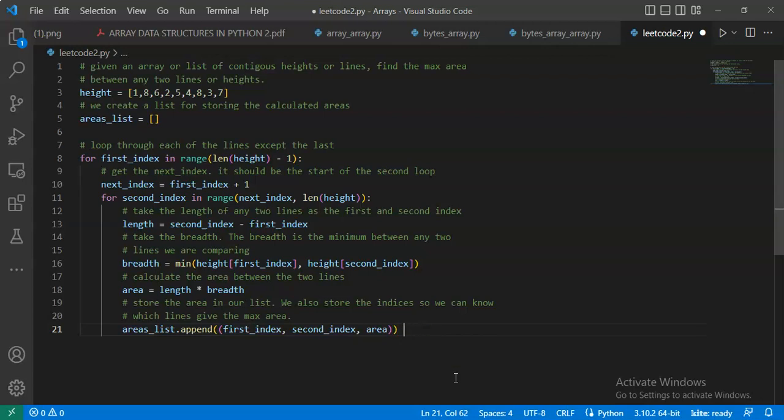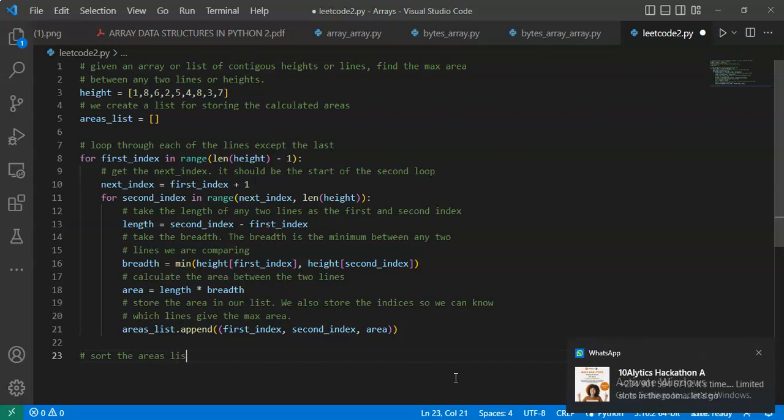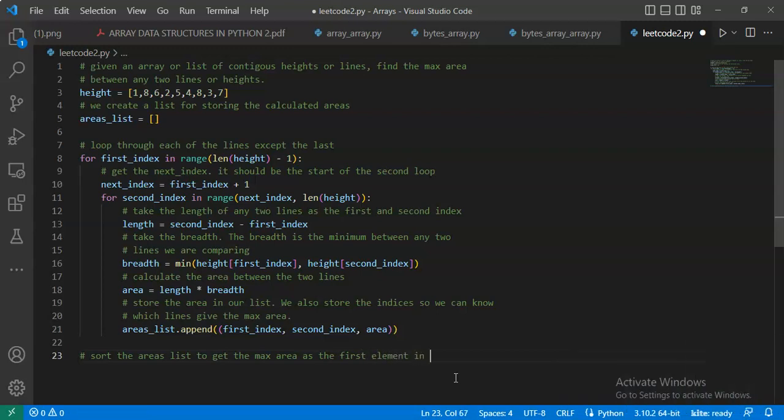And you can get the value from the tuple based on index. Like I told you before, a tuple is also an array data structure in Python, so you can get the elements based on the indices. Good. Now that we have our areas list, we have stored our areas. What's the next thing to do? After it has finished looping through all the lengths and the lines, then we need to sort the areas list, so that the maximum will be the first in the list. So we now sort the areas list to get the max area as the first element in the list.